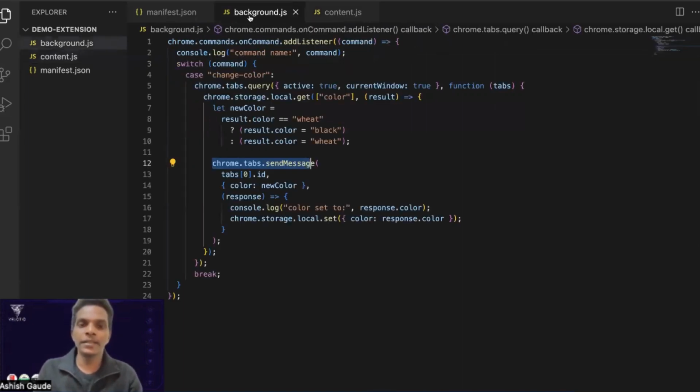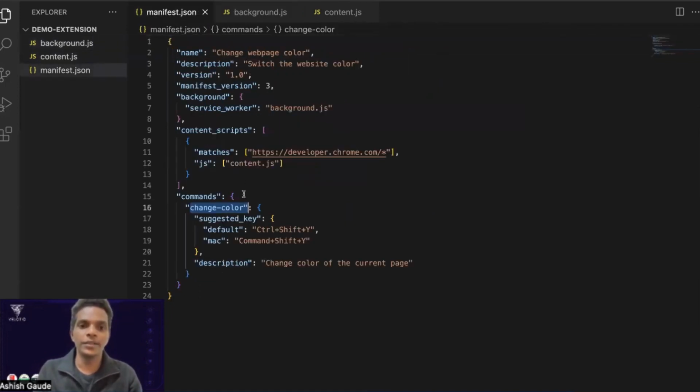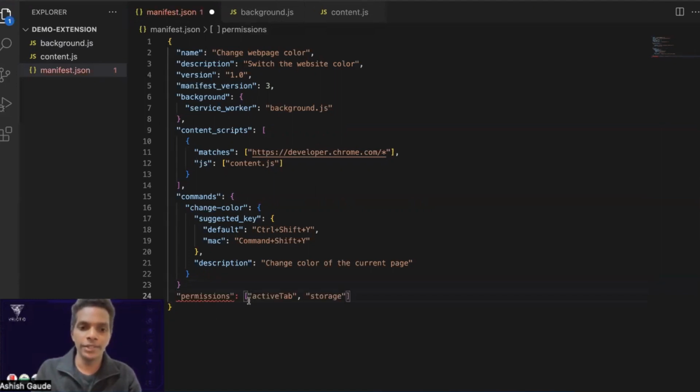So in order to make this code work, what I need to do is register some additional things into my manifest.json that tell the extension that it has permissions to do all these things. For that, we need a permissions key, and we have to specify what kind of permissions are needed by my code. So I'll just add the permissions key, and currently I need the activeTab permission because I want to query the tab, and the storage permission to store data into local storage, basically the color. So this is in short.